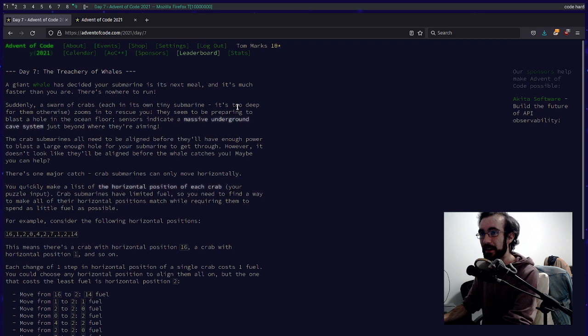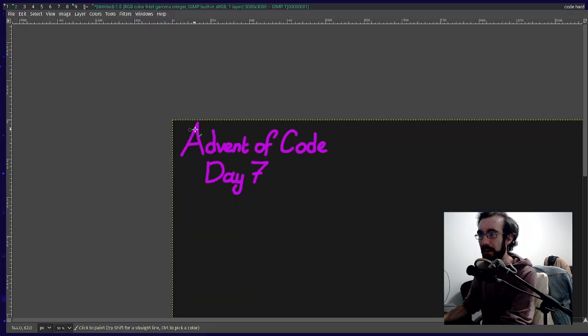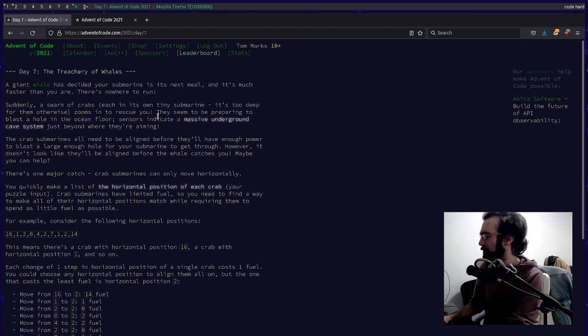Let's jump in. Let's not wait around too long. Advent of Code day 7. Let's start by reading the problem, okay? We're going to be doing this in Haskell. It's going to be fantastic.